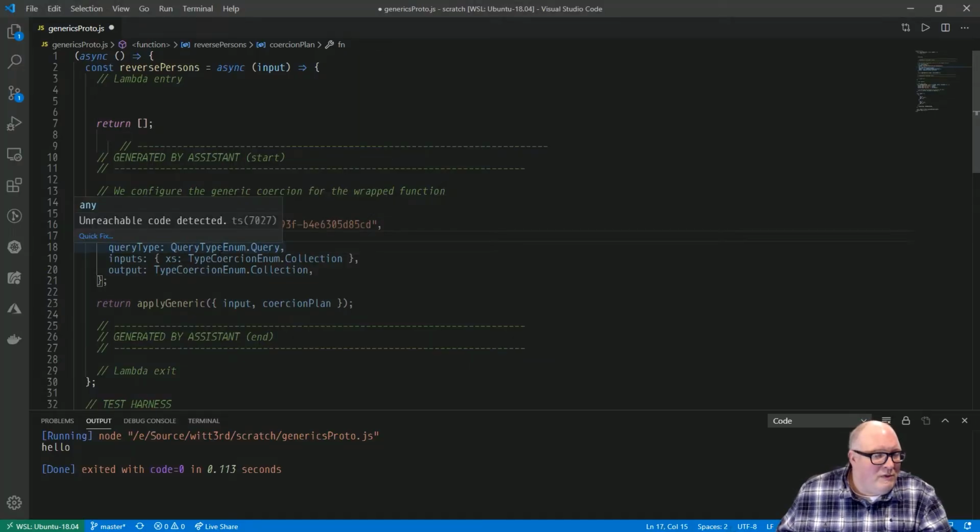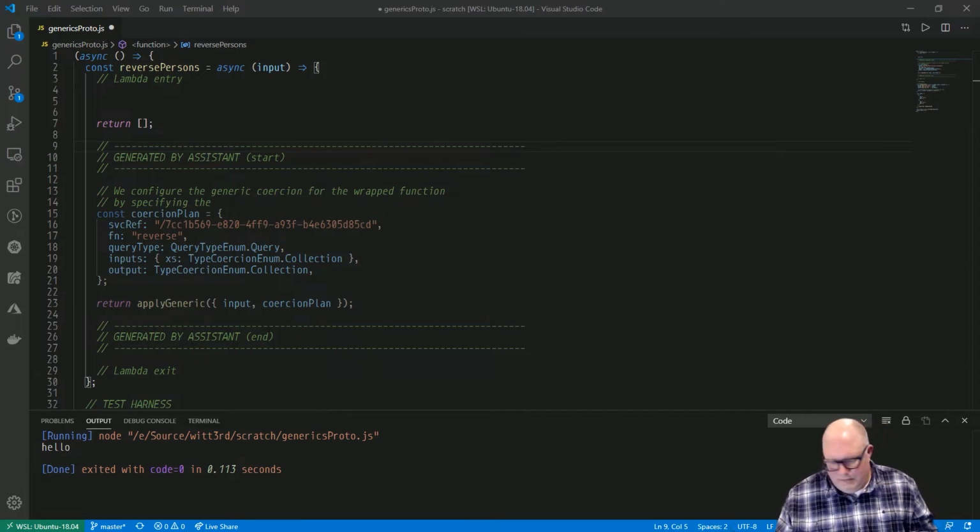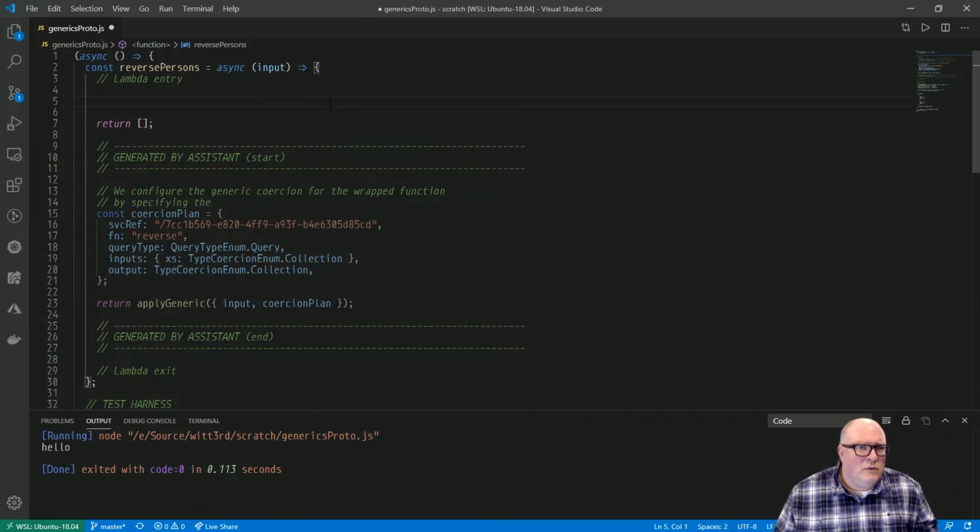So we want to call the reverse function, and it's a query and not a mutation. So there are two different GraphQL query types. So I have enums for these. I'll just copy those over as well. So some constants defined. And we'll put them up here.